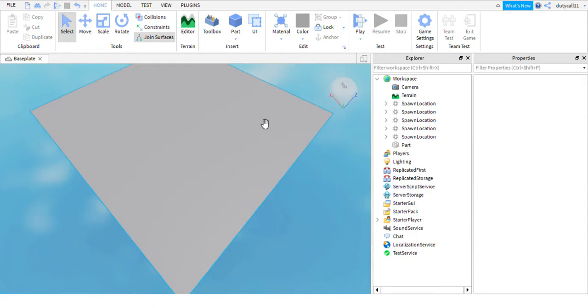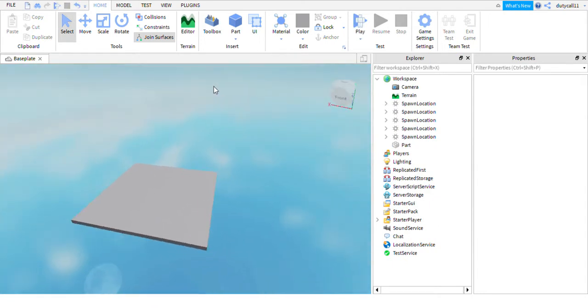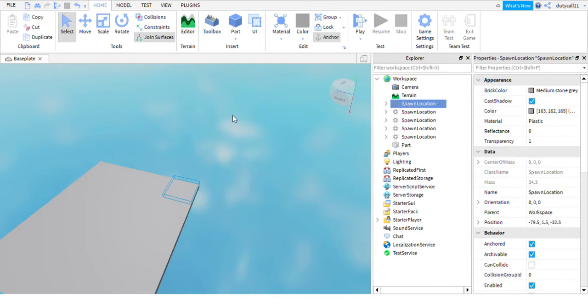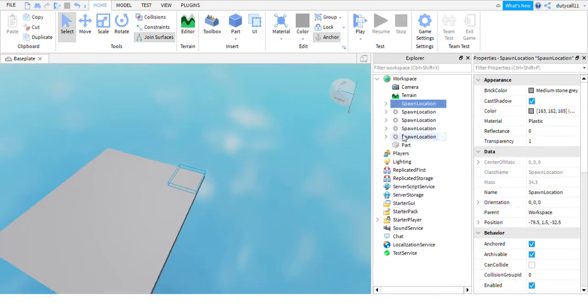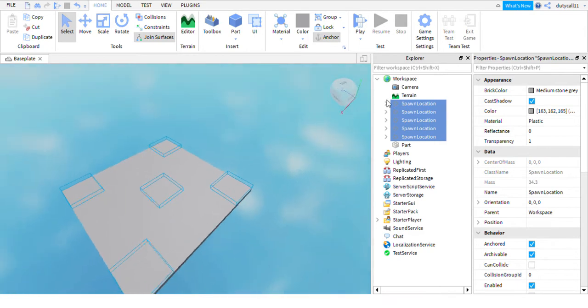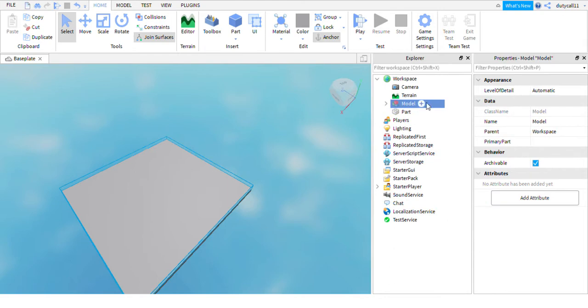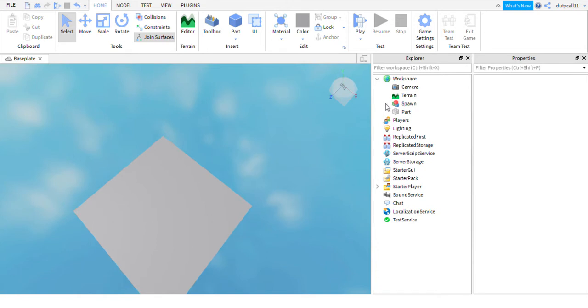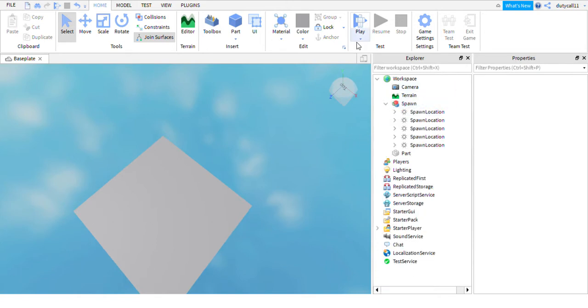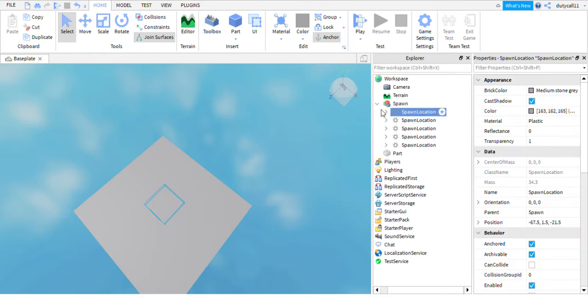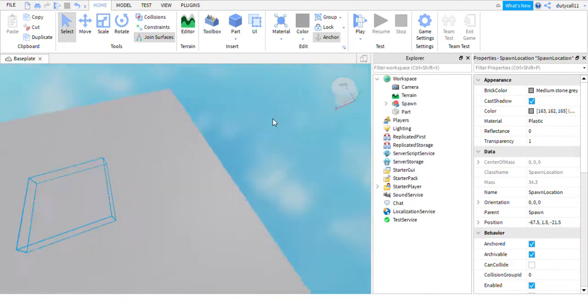Now, I like to group all my parts. So I'm just gonna select the first spawn location, then shift click and select all of the spawn locations, and click Control G, which is the way to group all the selected parts. Then I'm gonna rename it to spawn. If we click this arrow, it will show all the spawn locations. So this will be the spawn.